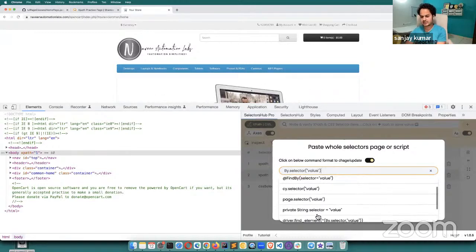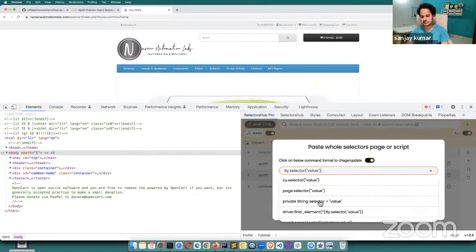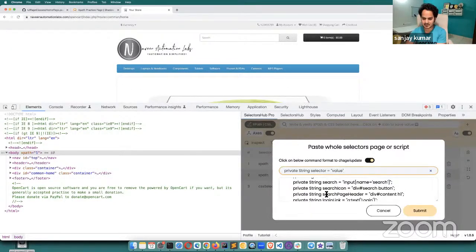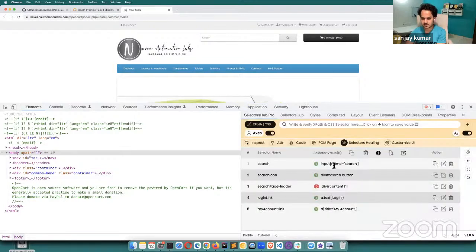And any command which you feel is missing, we can add that. You just let me know, and we'll add that command here, so you will not have to type. So select this private string selector is equal to value, and submit. Boom.